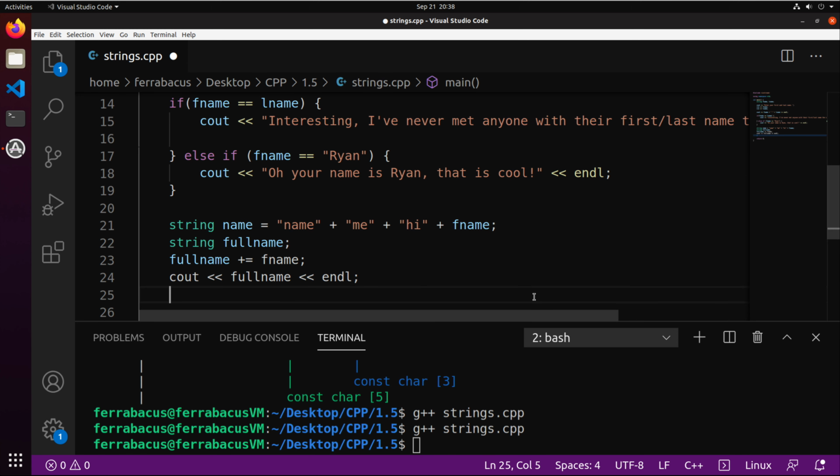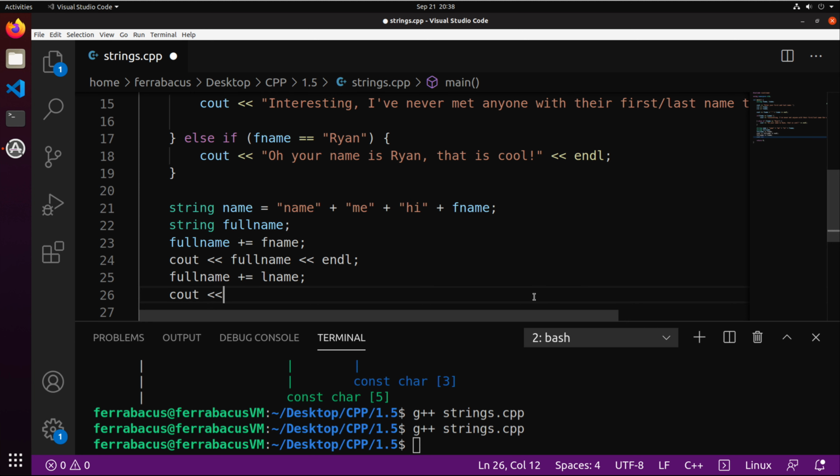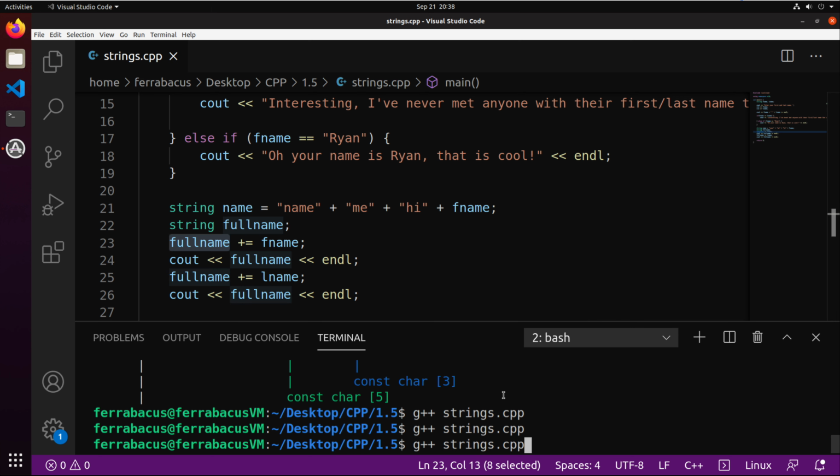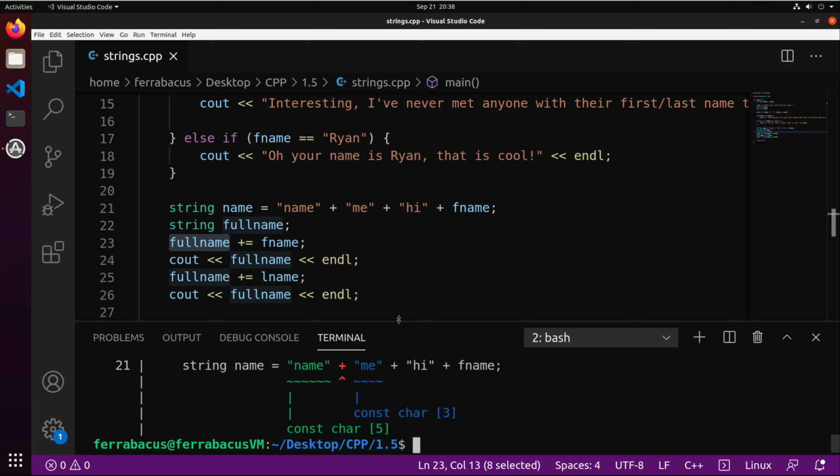All right, and then let's go full name plus equals lname, okay, and let's print out full name again. All right, this is something that's really cool. You cannot use too many of these compound assignments. In fact, I'm pretty sure the only one you can use unless you overload those operators is the plus equals, okay? So remember, plus equals is going to take this one, add it with this one, and then store it back in this one, okay? So let's see what happens. Let's recompile. What do we got here?